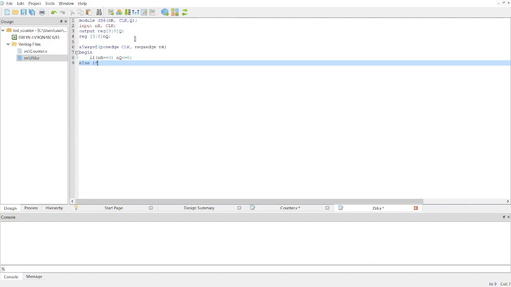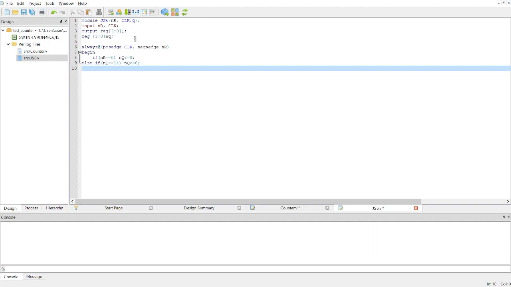Else if NQ is equal to 14, which is the value that we are counting up to, then Q will also be designated to 0. And then finally, if none of these are the case, then NQ will have 1 added to it.